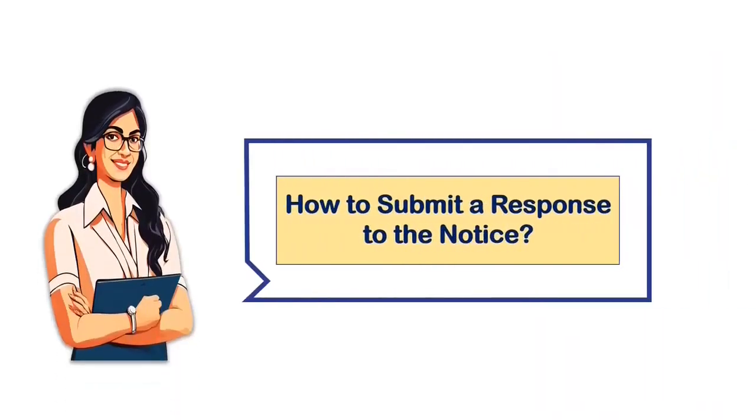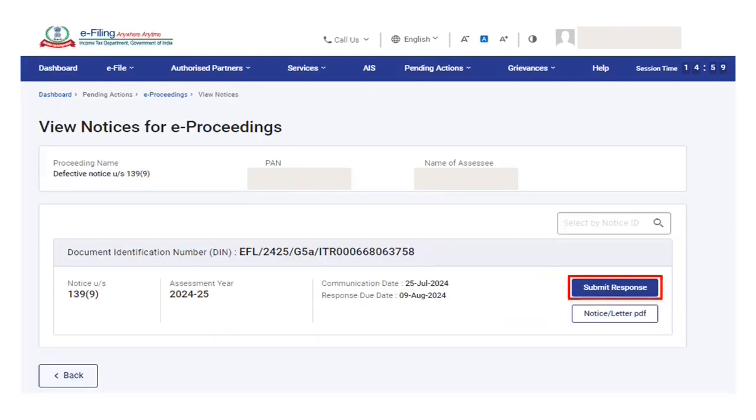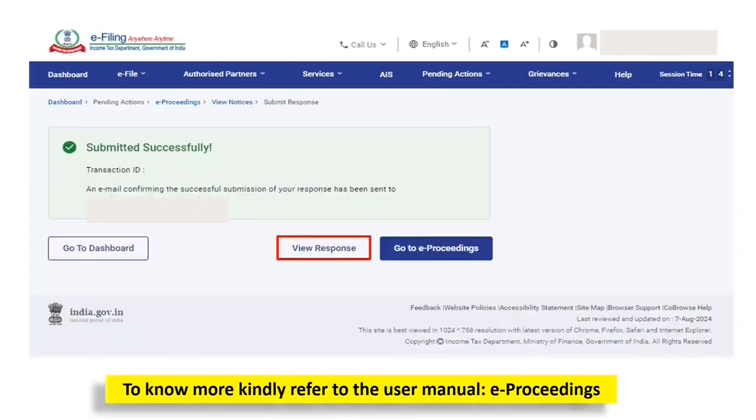Let us now see how we submit a response to the notice. You can click on View Notices for the relevant record. On the View Notices for the proceedings page, you can click on Submit Response. After submitting the response, you can view the response by clicking on View Response on the Success page. You can also refer to the user manual on e-proceedings to know more.